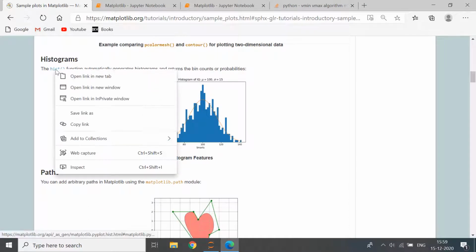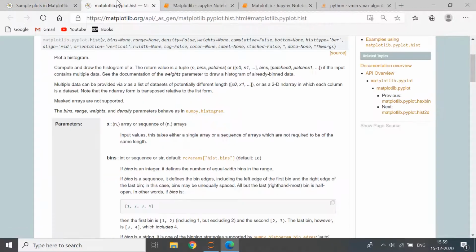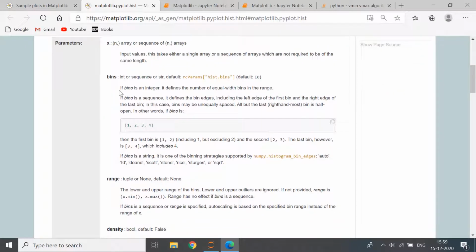Now let's have a look at histograms. Plot a histogram, compute and draw the histogram of x. The return value is a tuple if the input contains multiple data. The multiple data can be provided by x as a list of data sets of potentially different lengths, or as a 2D array in which each column is a data set. Note that the ndarray form is transposed relative to the list form. Masked arrays are not supported.